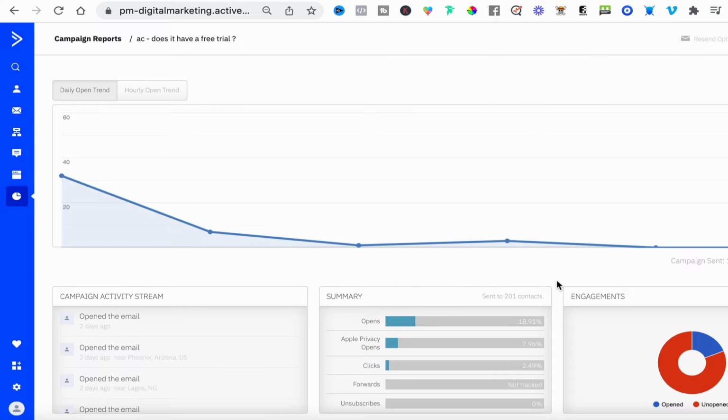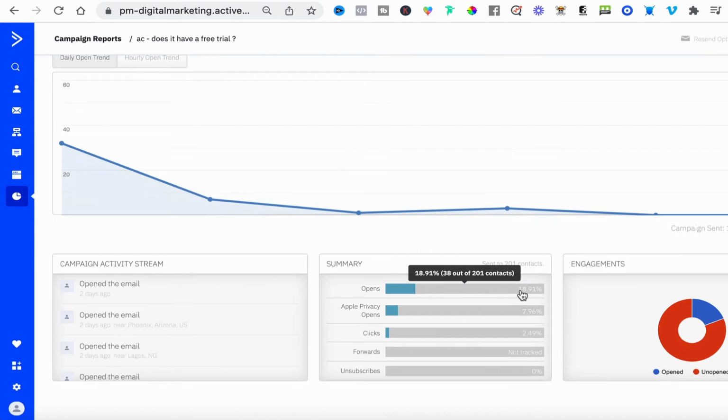And this is the really cool thing about the report side. It's telling me here that 18.91% of people actually open the email. So 38 people out of the 201 contacts that I have in ActiveCampaign at the moment. And more importantly, the people that clicked it. So only 5 people actually clicked to go through that.